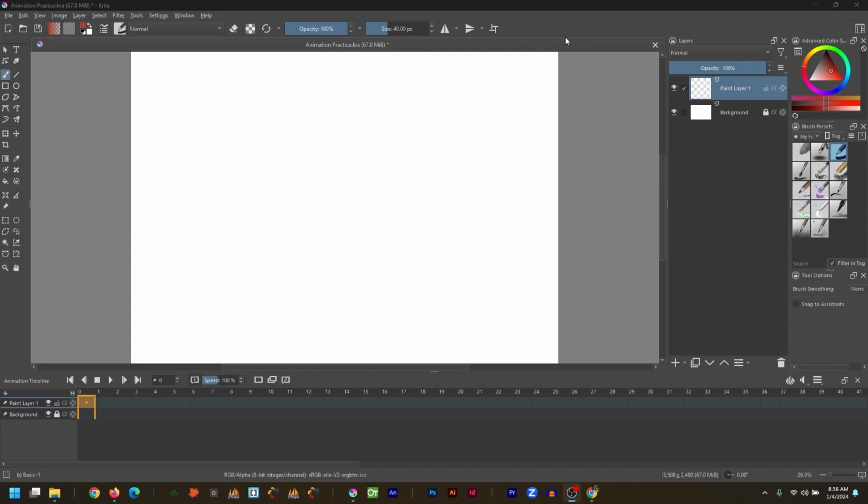So let's take a look at how to animate. I'm going to choose my brush tool. I've chosen an ink brush so I can get some nice clean, sharp edges. And I've also picked kind of a darker color to draw with this week. And I set the brush size to 40. So what I'm going to go ahead and do is just draw a circle or a dot somewhere on my canvas. I'm going to draw it on the left because I'm going to move it to the right as I keep drawing.